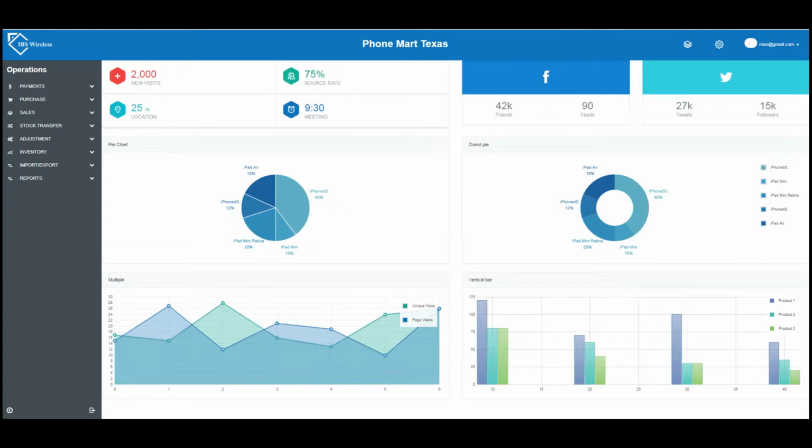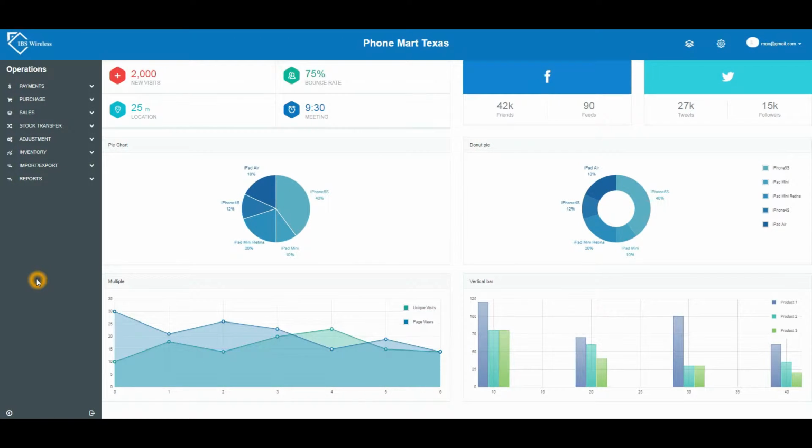Hi, today I'm going to demonstrate the features of serialized inventory software that is known as InventorySol. Now we're going to discuss the sale invoice.